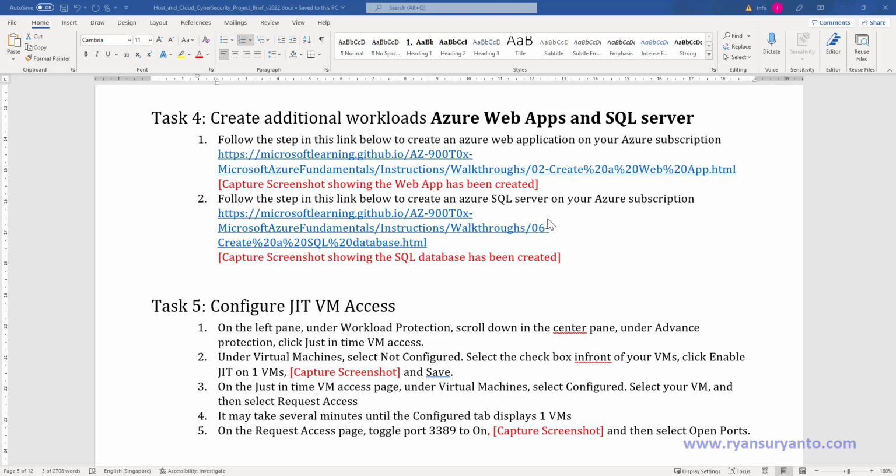Okay, we continue with task 4. There are two things you need to do. The first is to install the Azure web app, and then to install the Azure SQL Server. The purpose is to add more workloads to our lab environment. This simulates a company that has a database server and also a web application. Follow the instructions in the previous lab.